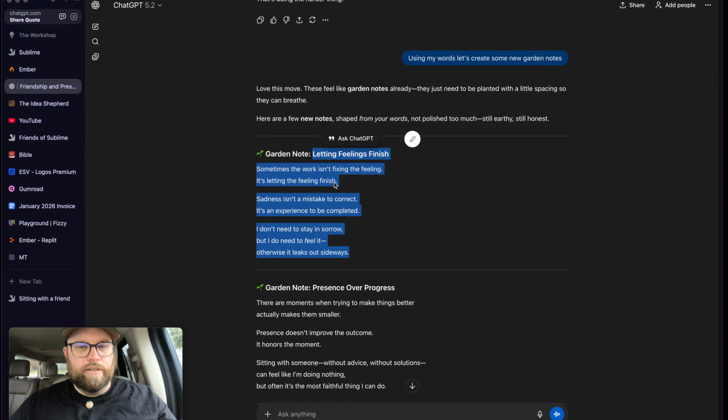I like this, letting feelings finish. Sometimes the work isn't fixing the feeling, it's letting the feeling finish. Sadness isn't a mistake to correct. It's an experience to be completed, like I talked about with the cycle. I don't need to stay in sorrow. I mentioned that too. It's not good to stay in sorrow, but I do need to feel it. Otherwise, it leaks out sideways. That's good. I like that.